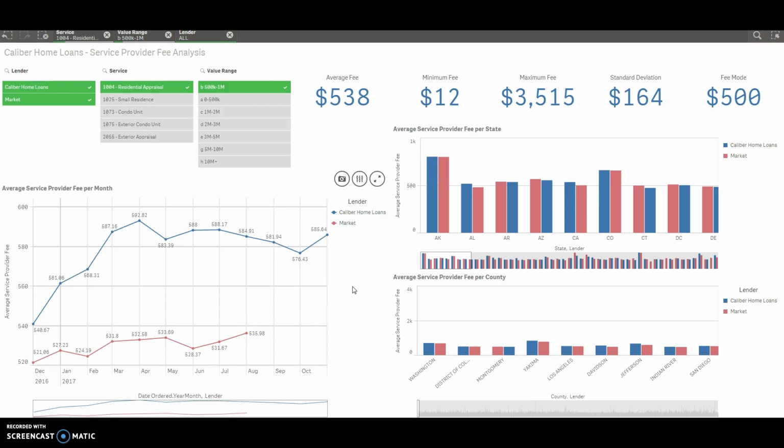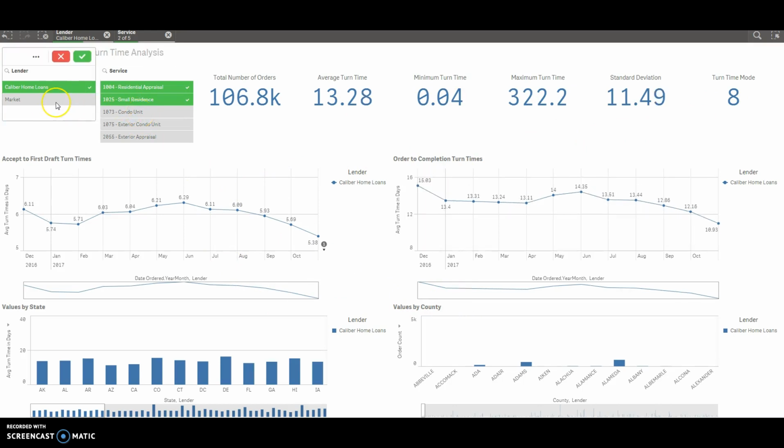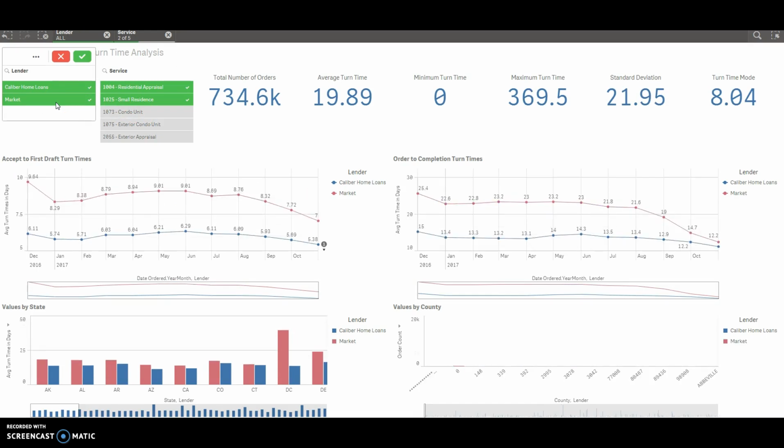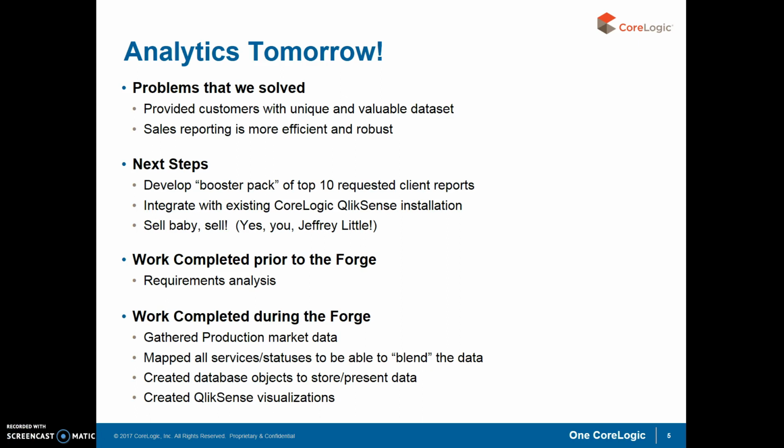Is it possibly that my turn times are a little bit different? Well, for that, we'd have to look at the turn time report. The turn time report is equally robust, allowing you to see all of your KPIs at the top, with graphs showing dynamic data as you select different values to graph on. You can overlay market data so that you can see side-by-side comparisons between you and your market competitors. The vendor analysis report will then let you select your individual vendors and graph them against each other so that you can see the turn times and vendor fees for each and make the comparisons to make your business as successful as possible.